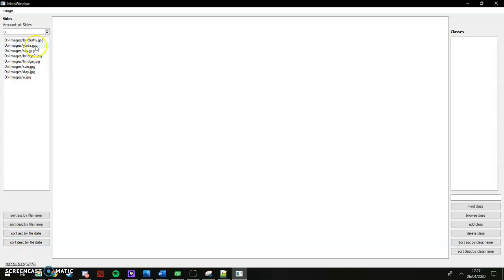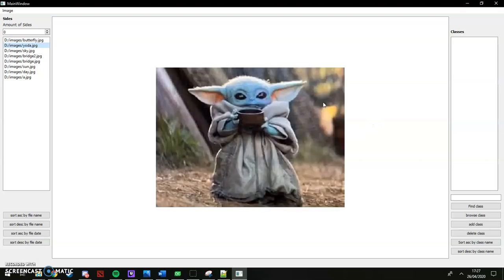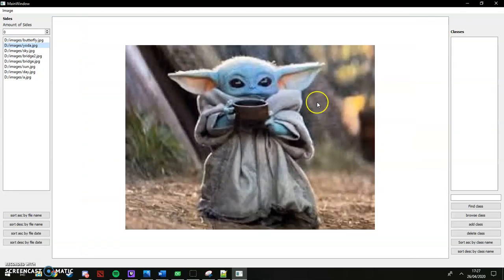So I'm going to select one, so Yoda. I can then zoom it out and in using the scroll wheel to make it fit better to the canvas.